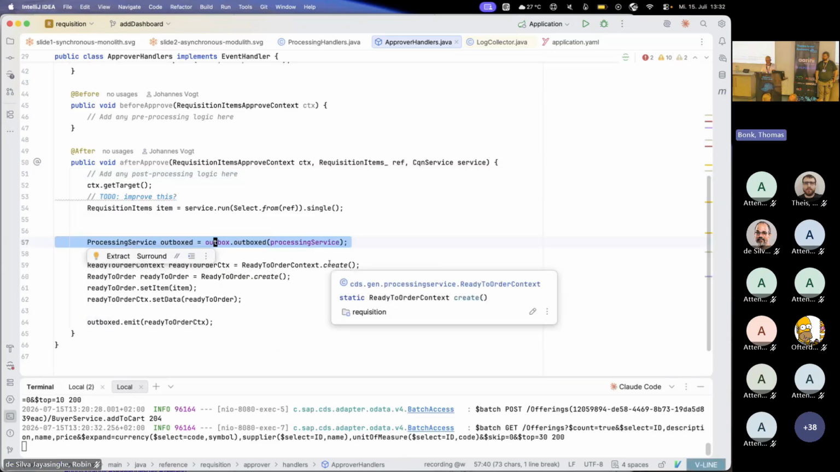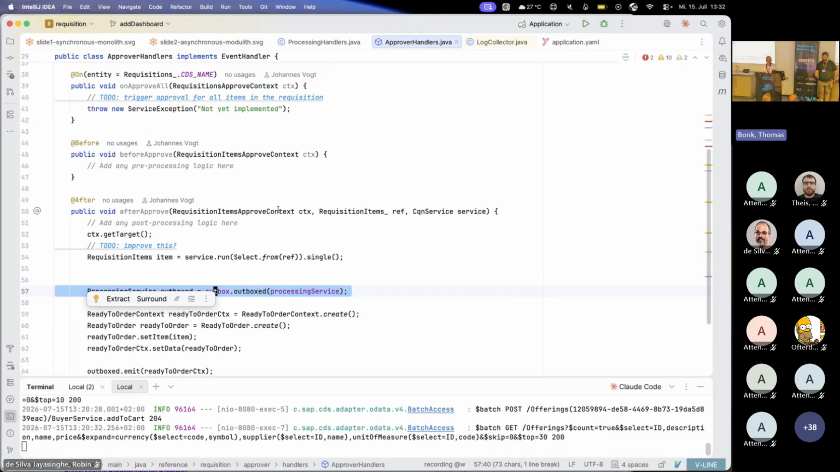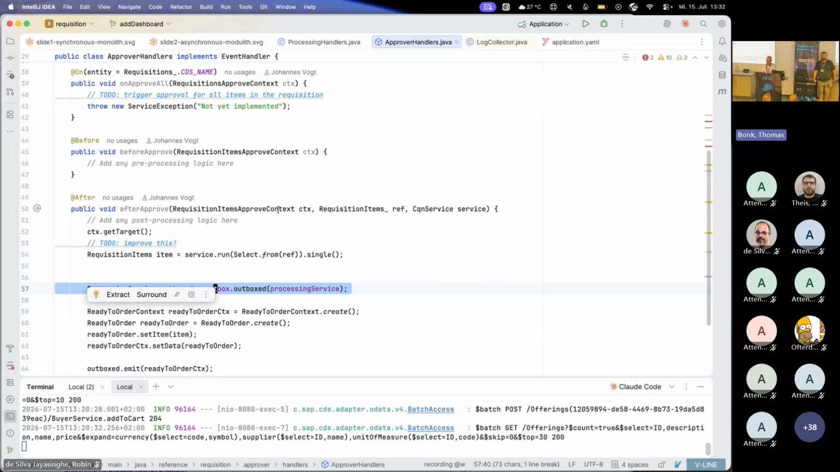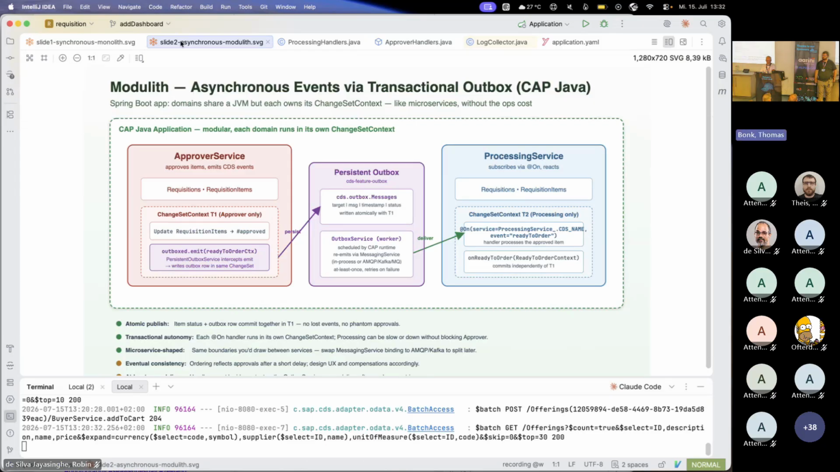This line 57 is crucial here. So you wrap your original service in an outboxed version of it. And by that, the event that you emit is not directly delivered or emitted on this original service, but on the outbox. And once this is successfully delivered to the outbox, the transaction on the left-hand side for the approver is happy.